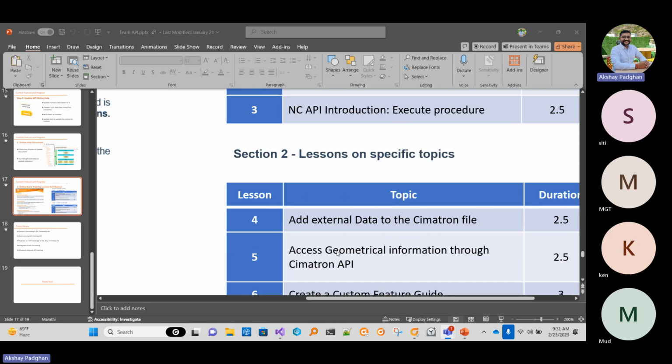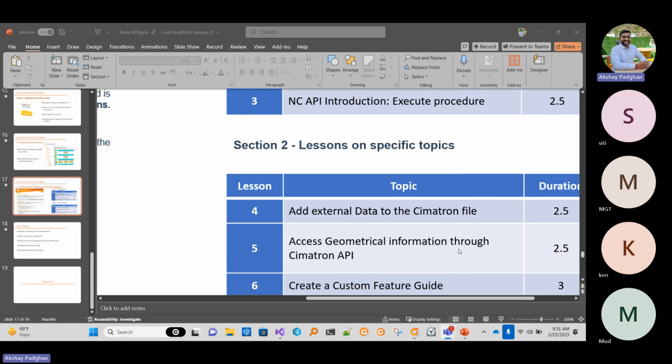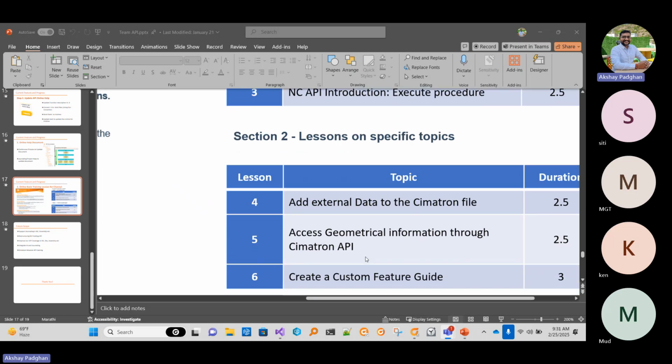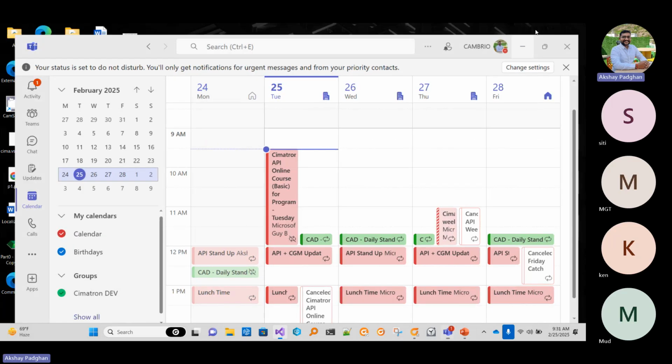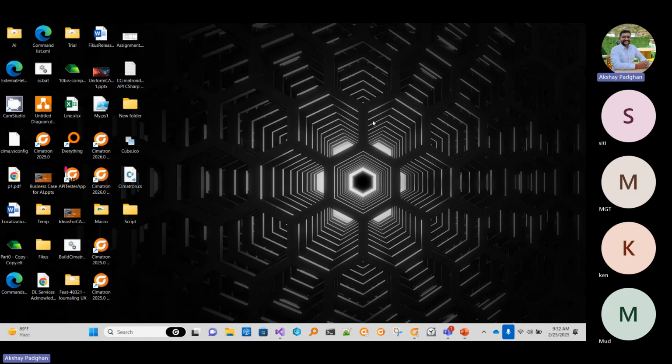Next session is accessing geometrical information through the Symmetron API. And the last session is creating a custom feature guide. Maybe we will create a cube feature guide. Okay, so I hope this is clear. So let's start.